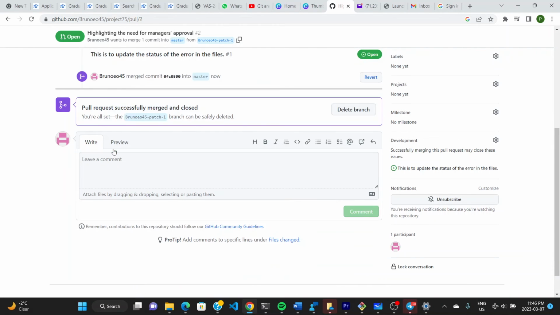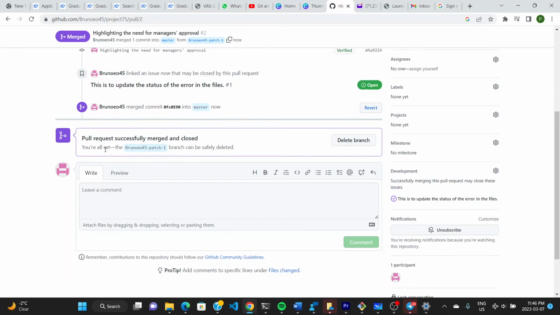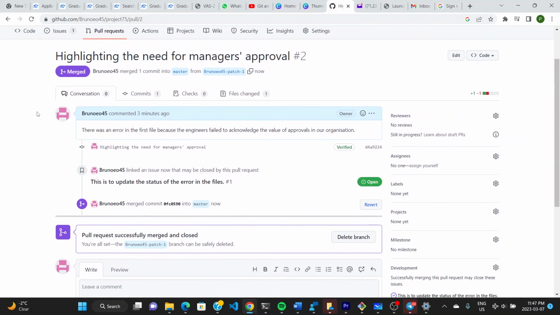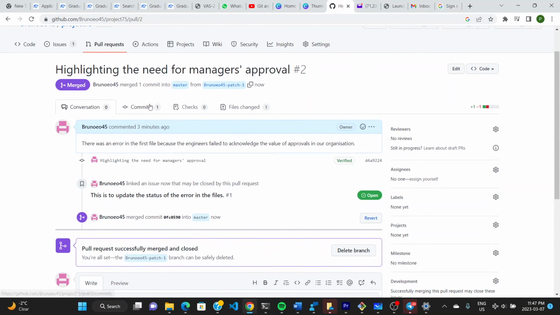So once that is done, we should be okay. See right here, it says that you are all set. This patch, which is the bug branch, has been safely deleted. Okay, which is what we normally do in Git whenever we have merged the changes in the secondary branch. We normally delete the branch, leaving the changes in the master branch. So let's go back to our project and see right here. So here we see we have one commit.